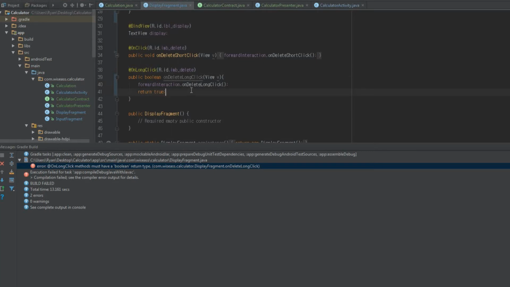I forget exactly how this works, but the reason we return true has something to do with making sure that we don't do a short click and a long click. So that's basically how that's going on there. Error number 1. Let's see if there are any more.